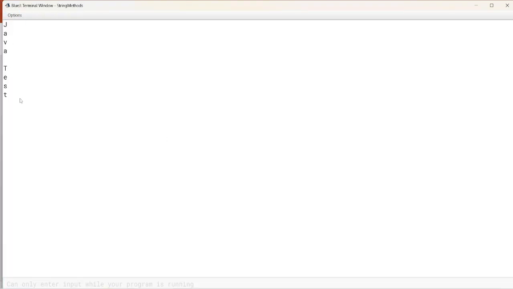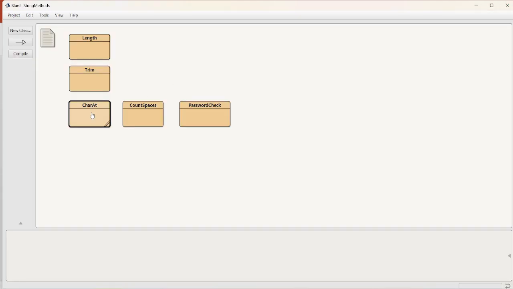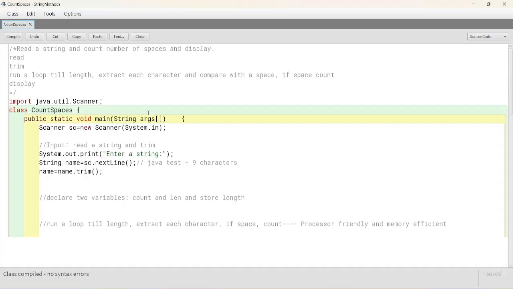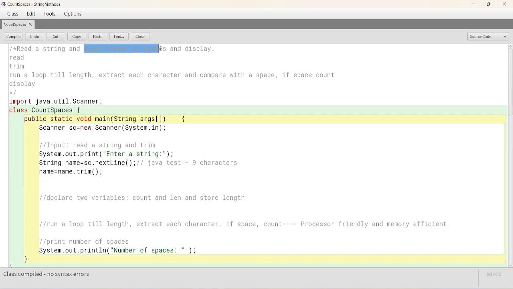Java space test stored. Every time it extracts a character depending on the index. This is charAt. Let's see a small program here. Read a string input and count the number of spaces and display. In between, we don't know how to remove spaces if there is more than one space between the words, like Java test with so many spaces. But at the beginning and at the end, we know how to remove.